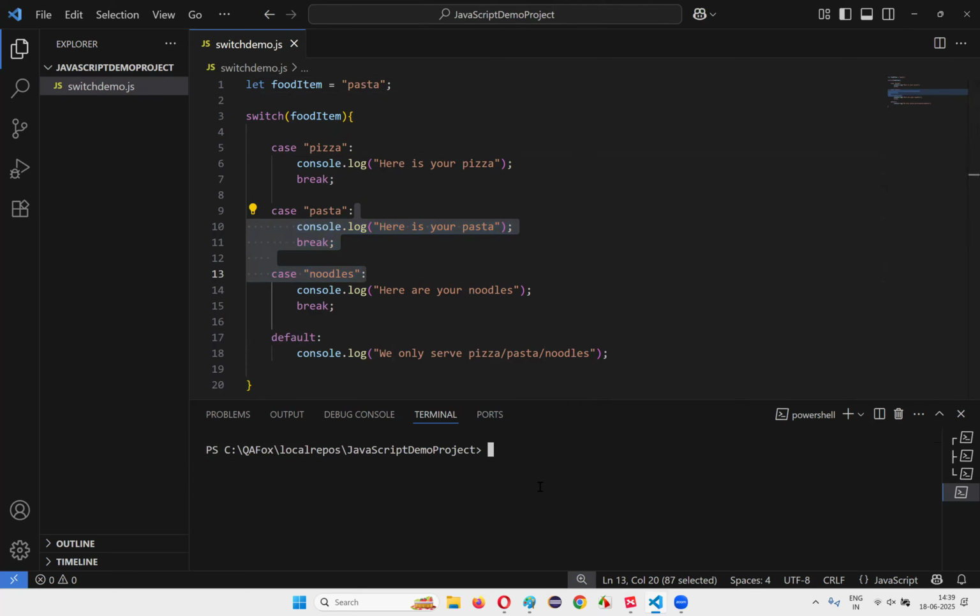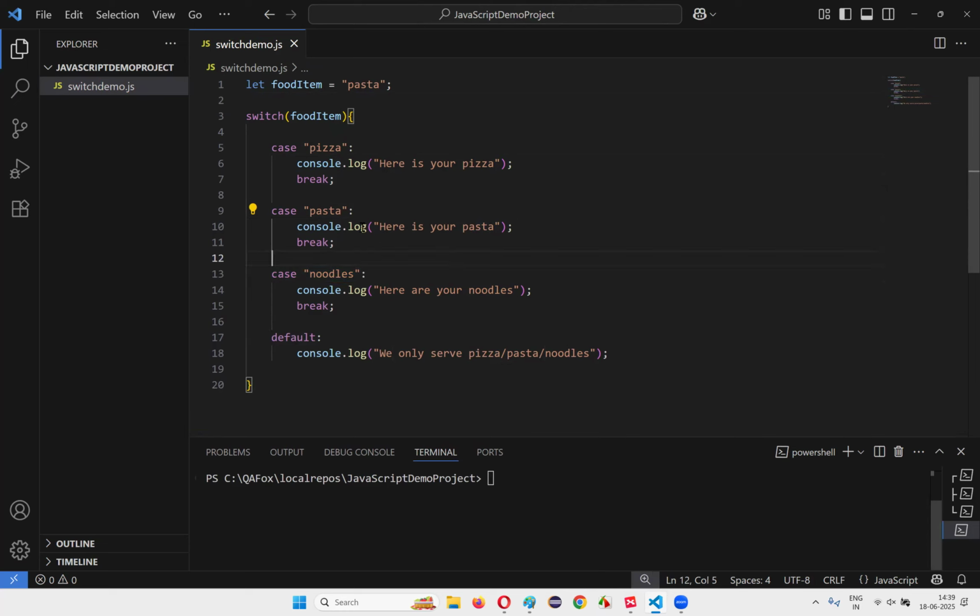All these things you already know. Now, what will happen if you don't write the break? Let me remove the break for a while, wherever the break is there. Now, if I ask for pasta, food item, pasta matching with pizza? No, this case will be skipped. Next case, we'll go here to the ninth line. Pasta matching with pasta? Yes, we'll go inside this. Here is your pasta will be printed. After that, is there any break statement? No. If there is no break statement here, what will happen?